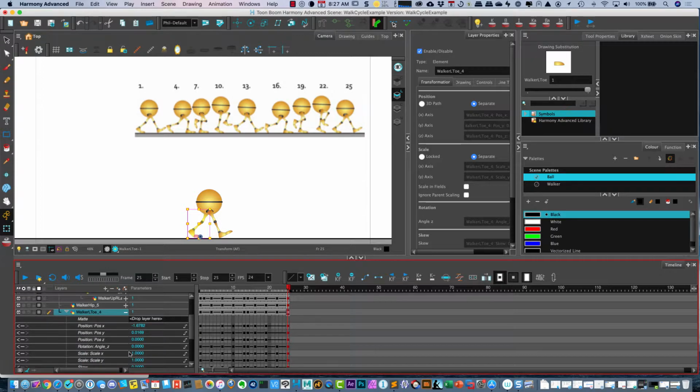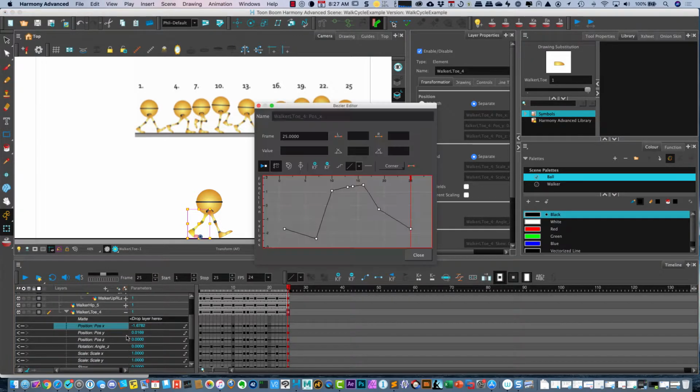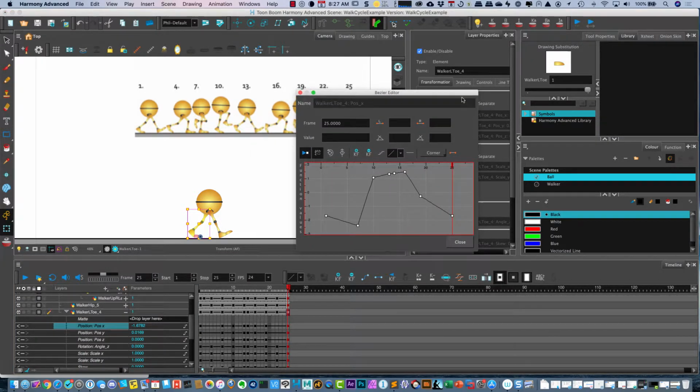So for this one, same kind of thing. Let's look at the velocity here. So I'm going from frame 13, which is exactly where we left off with the right leg. So from frame 13 through frame 25, we have the same kind of thing, right?